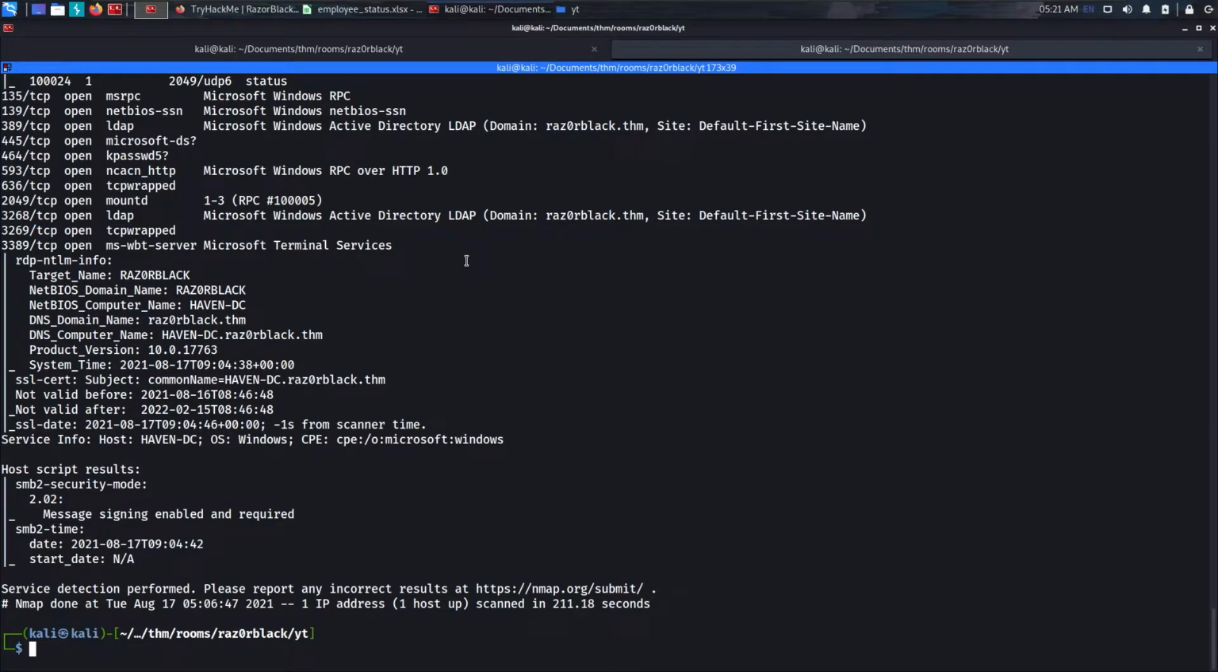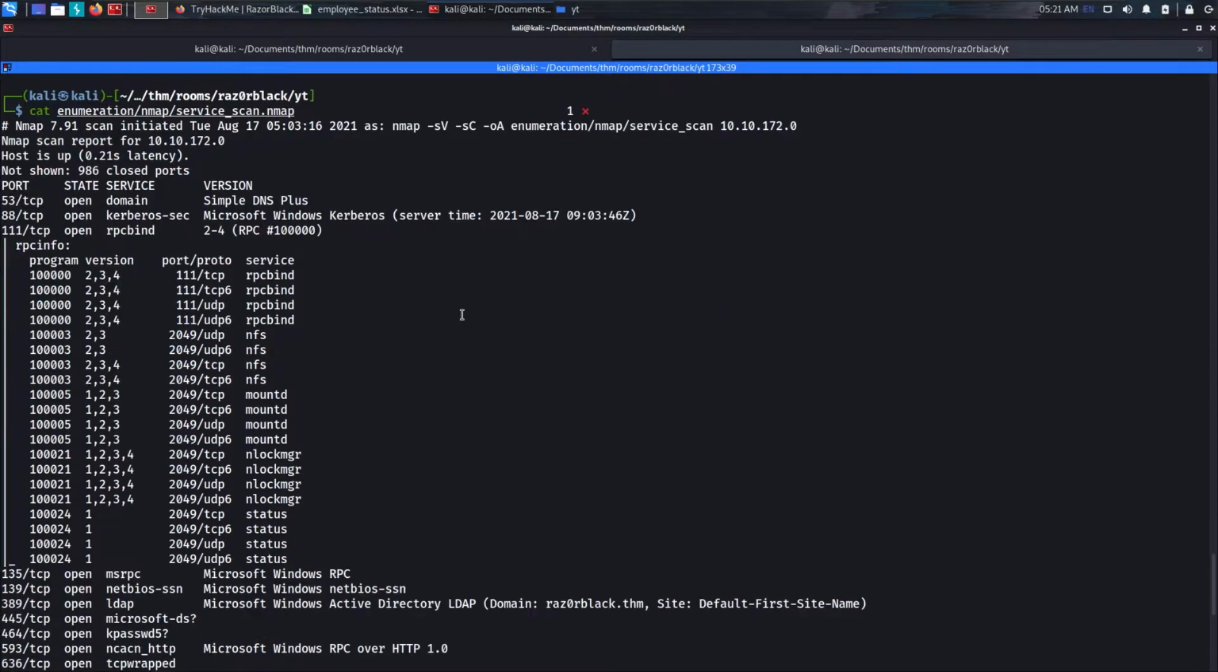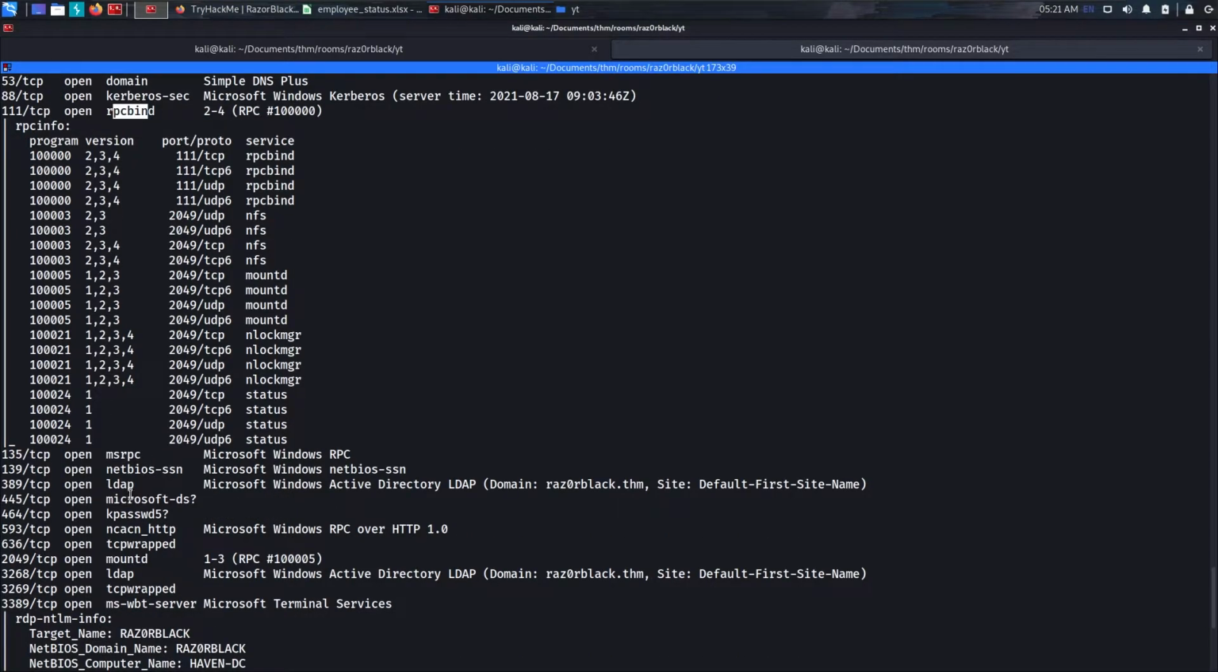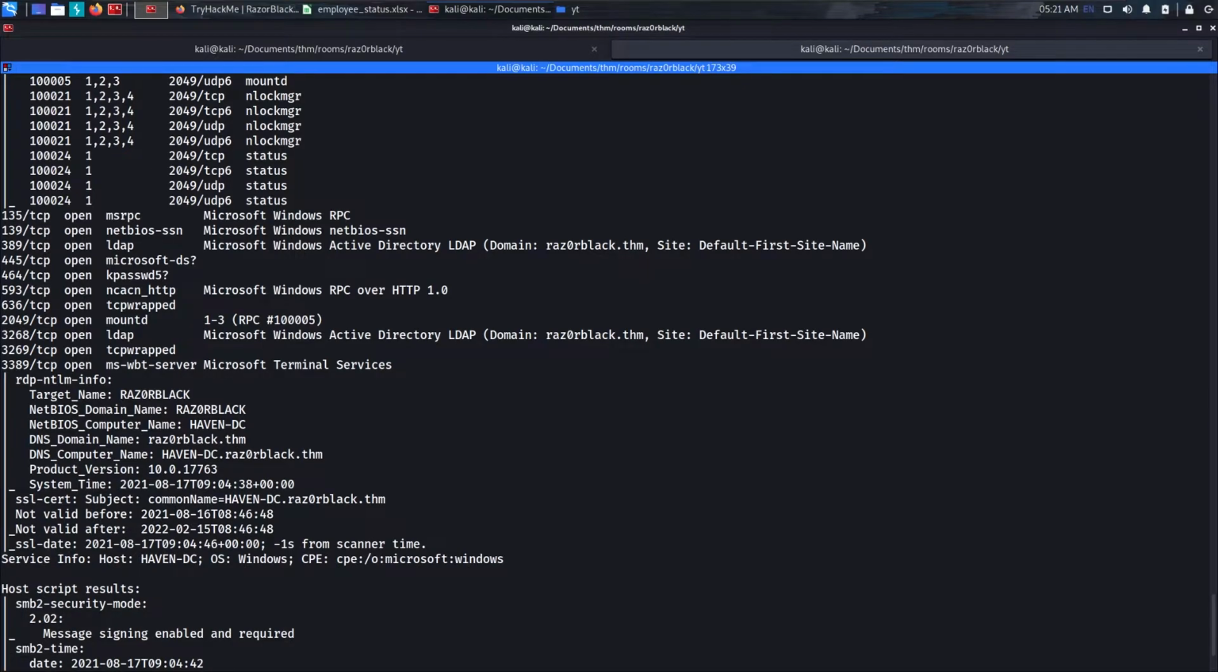Already we have a lot more information on this host. If we scroll up, we can see that DNS is open on port 53. Also there's Kerberos, RPC bind on port 111, as well as SMB, LDAP, and RDP open. From the RDP scans, we can see we have a target name, Razorblack, the computer name, HAVEN-DC, as well as the domain name, which is razorblack.thm.